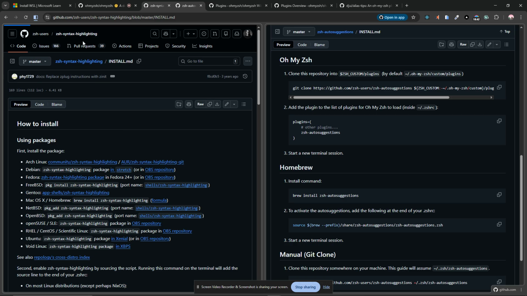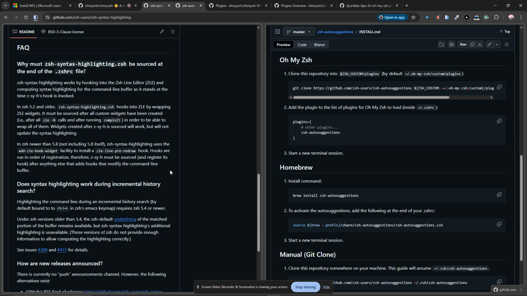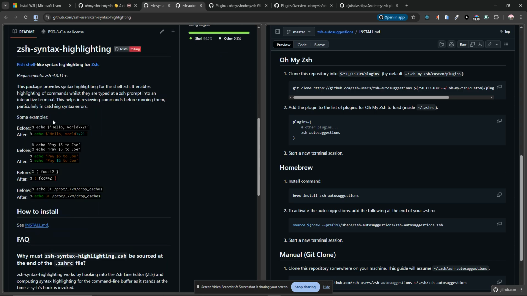So let me go to the main page here. Right, so there's an example. Before, without this syntax highlighting, you can type something like this: echo, then dollar sign, then quotes, hello world, then some characters. Some, I think, binary characters or something like this. You get it, right? There's no syntax highlighting, it's just a bare raw command.